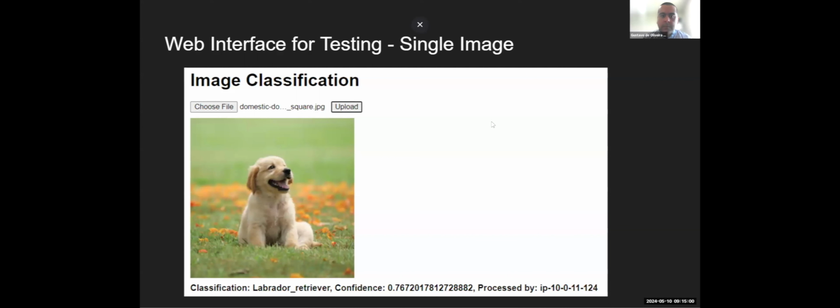Continuing on the presentation, there's a couple ways that we tested our system, and one is the creation of the web interface for testing. First, that is a single image, so we have the opportunity to choose any file, upload to the cloud, and then retrieve a classification. Let me just work with the share here for a second.